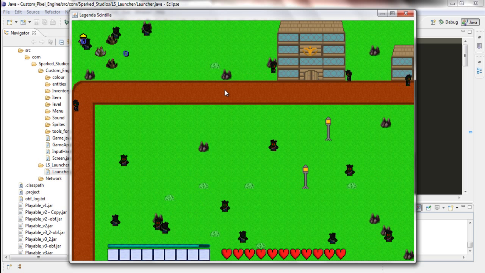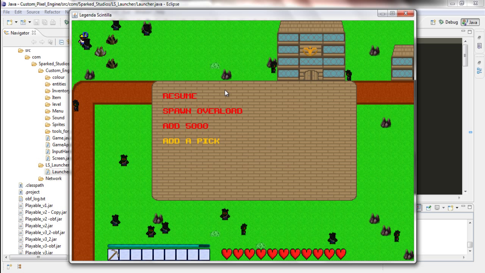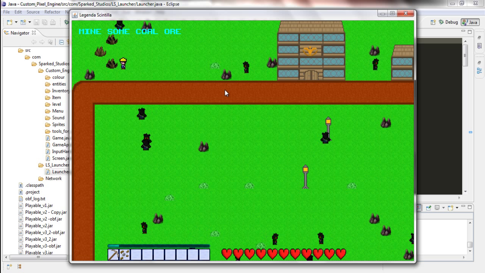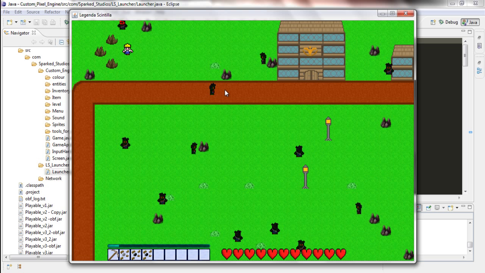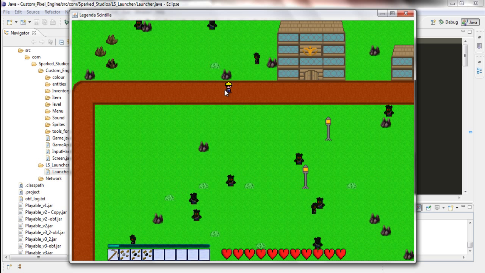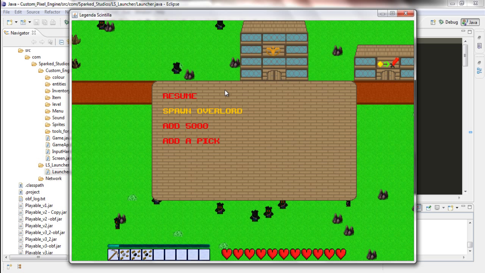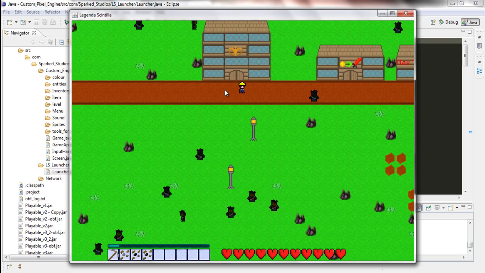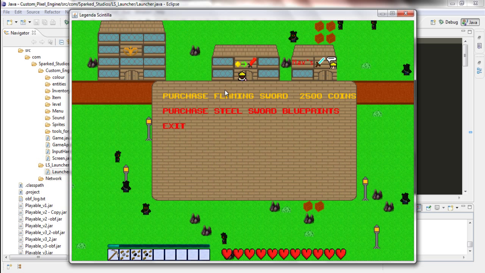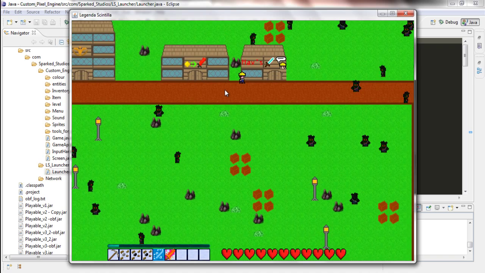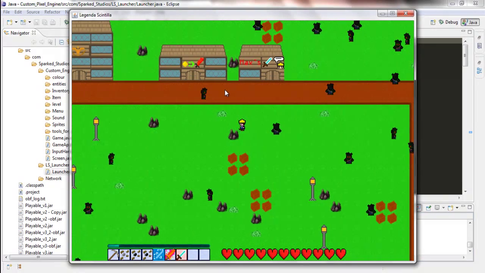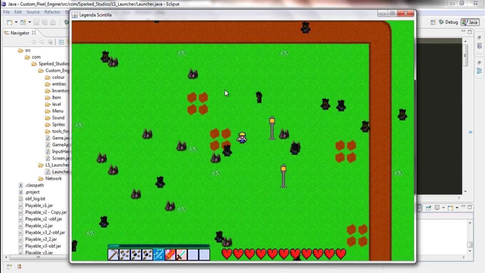If I open up the dev menu, add a pickaxe, and this is the first skill I've actually added, if you want to call that. You can mine ore, and you can also buy, if you go over to these shops, if I just add some coins, as the statistics here, you've got 5,010 coins. If I go over to one of the shops here, you can buy steel sword blueprints, flaming sword, a bunch of other weapons, so ice sword as well. So now I can just use a separate weapon, and some of these are very powerful.